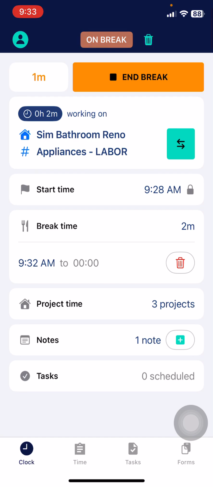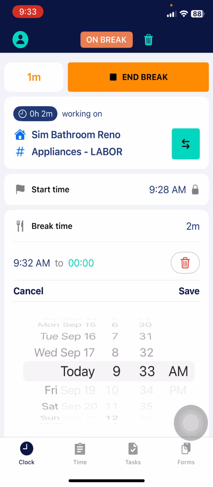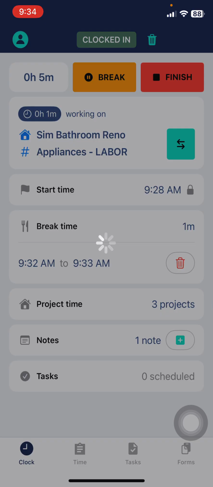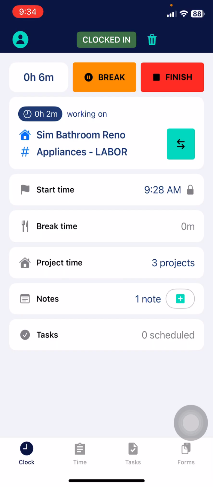Once you're off a break, tap on that orange end break button. Again, it will ask you for the time, and then tap on save. Now you will notice once you're off a break and back on the clock, the red finish button will appear again. And you will also notice your break time section being filled out, in this case for 1 minute from 9:32 a.m. to 9:33. If I want to delete that break time, I can tap on that red bin and it will take this off from my time card.